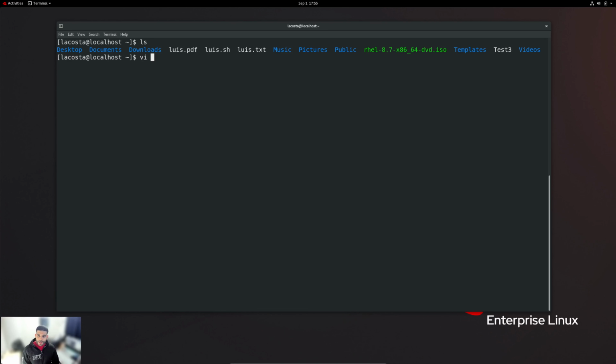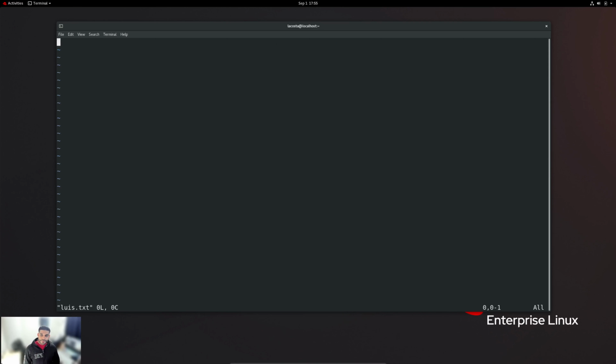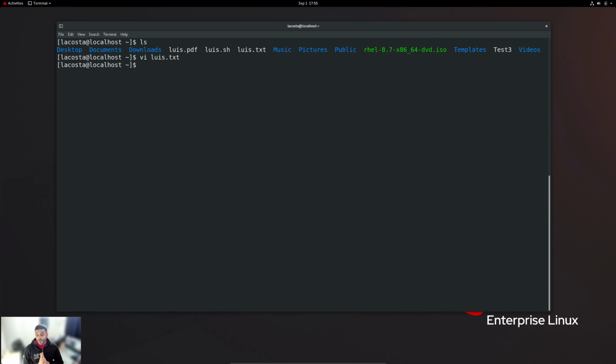So if I were to open up lewis.txt, say it's a text file, and in the text file now I'm going to say, hello, my name is Lewis. Let's go ahead and save that. We can use the cat command in order to list the contents of that file. So let's list that. And of course it says, hello, my name is Lewis, which is what we just typed for a text file.